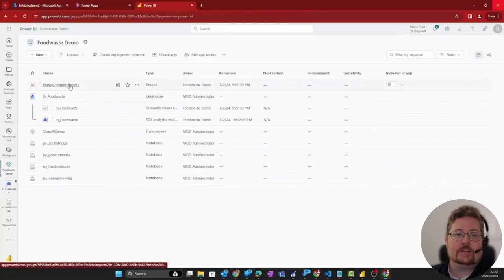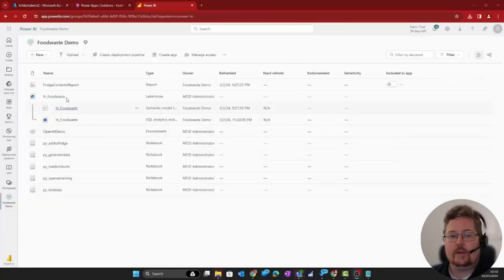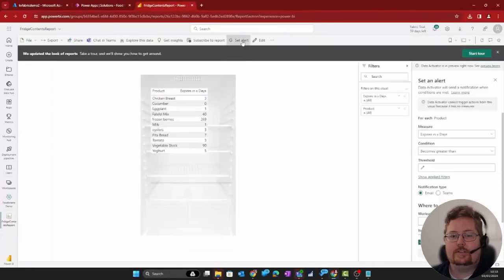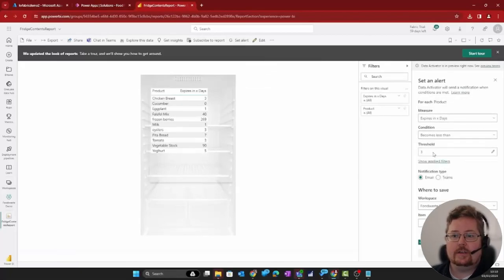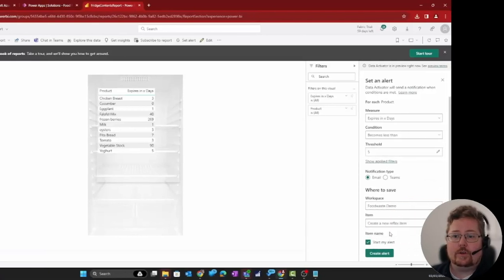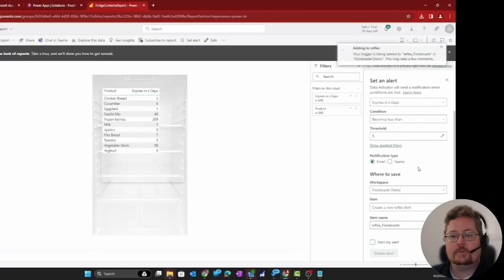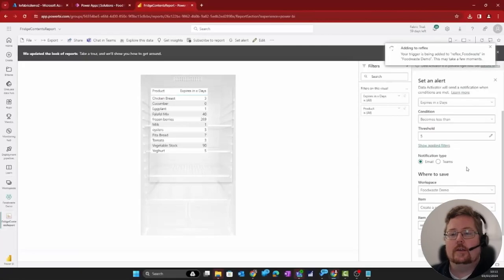We're nearly finished. Last thing we need to do now is create a trigger that's going to allow us to trigger a recipe generator once the product expires. So we're going to say if the expiry date becomes less than 5 days, we're going to create a workspace. Then we're going to create a reflex in our demo workspace, and I'm telling it to not actually start the alert quite yet because we need to configure it first.